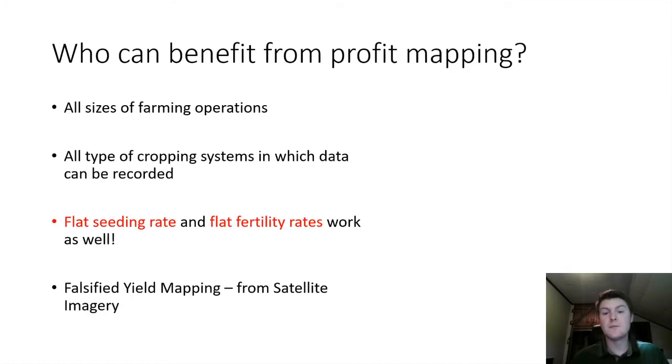In terms of who can benefit from profit mapping, profit mapping is available for all sizes of operations and across all types of cropping systems in which data can be available or recorded.